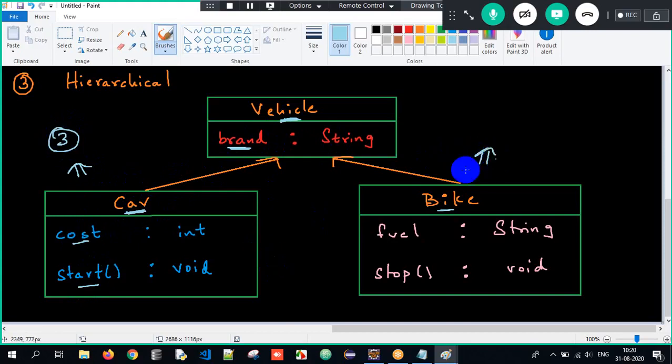If I create an object of bike, I can access the brand. Why? Because it is a common property inherited into car and also bike. Brand is inherited, plus fuel and the stop method. I can again access three. But a bike object cannot access the properties of car, and a car object cannot access the properties of bike here, because they might be siblings, but ultimately you cannot access the properties of one object from another object. So this is a pictorial representation.